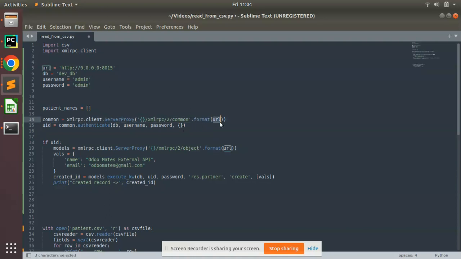This URL will pass here, and this is authentication. We have to authenticate to create a record inside the database. We must be authenticated, or else some public user should have the create permission on that record, but currently patient records do not have public access to create. So I will authenticate it.